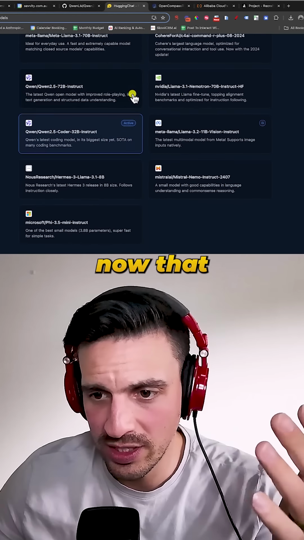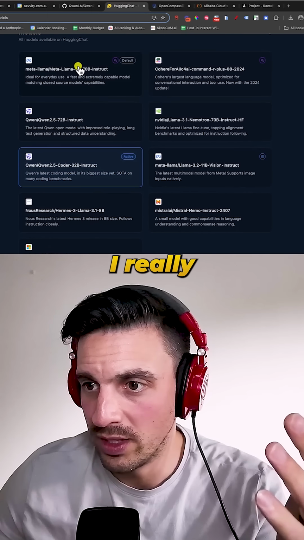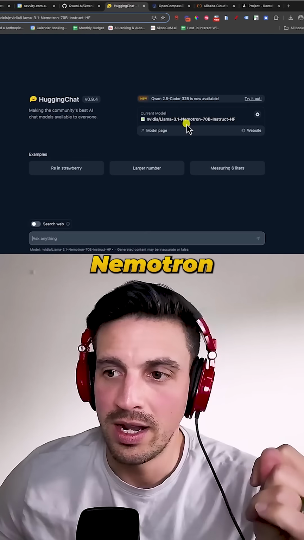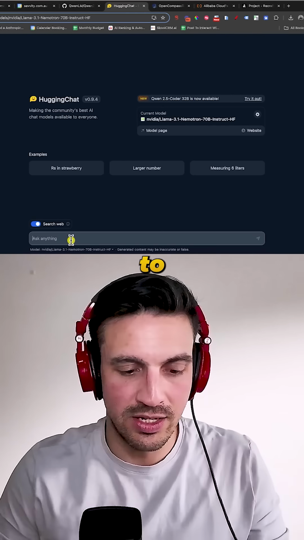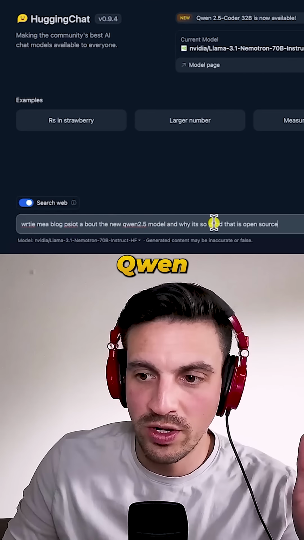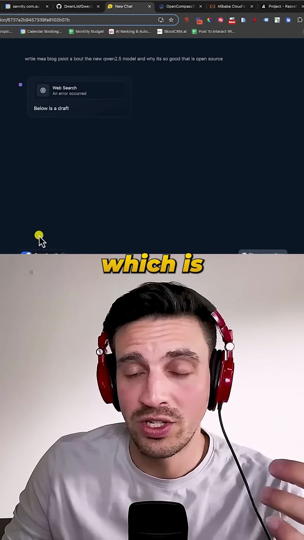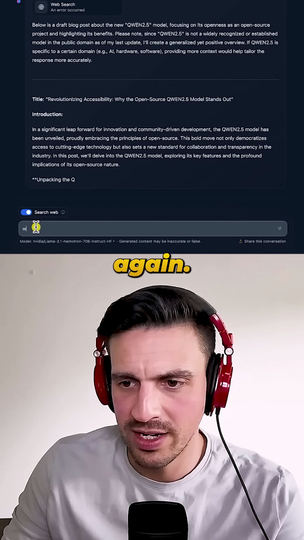So for example, now that I've got it here, I can try the Llama models, which I really like, and it's extremely good. This is one of my favorites, NVIDIA's 3.1 Nemotron. So I can search the web with it, and I can ask it to write me a blog post about the new Qwen 2.5 model and why it's so good that it's open source. It can search the web now, which is fantastic. Although I did have a bit of an error there, but that's all right. Let's try that again. Perfect.